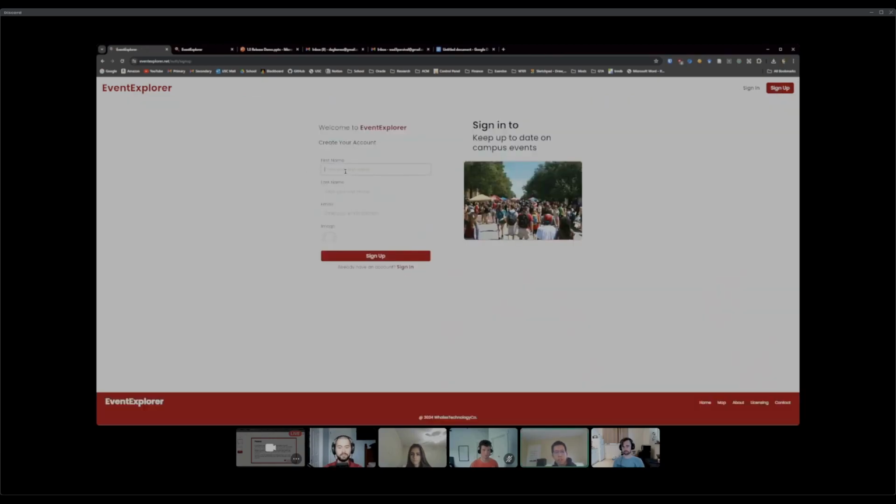Once you click on the sign up button on the top right, you'll be taken to this page where you can enter your full name, your first name, your last name, your email address, and you can upload an image to sign up. Then you'll get a verification email.